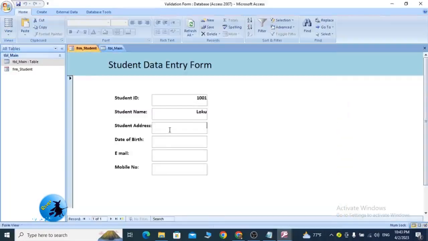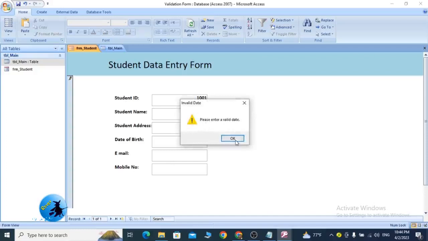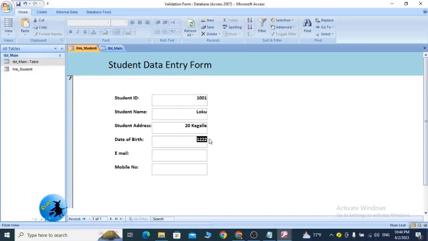So here street address is okay. It accepts both text and numbers. Now if someone enters a date format like this, then you see please enter valid date. So this data is not accepted by the database due to our validation condition. Now say 25th 1983, so this is a valid date, therefore it is okay because it does not give any error message. Therefore this is a correct date format. If you enter a date in a correct date format, then that is okay.